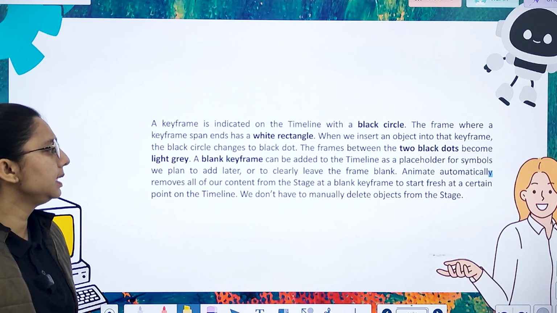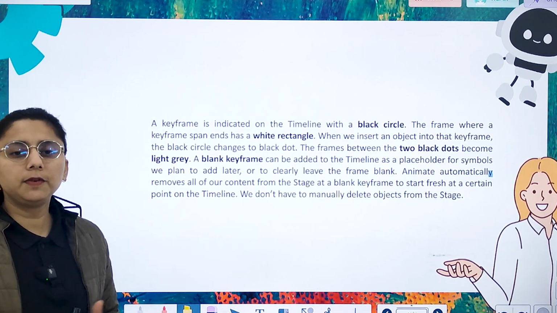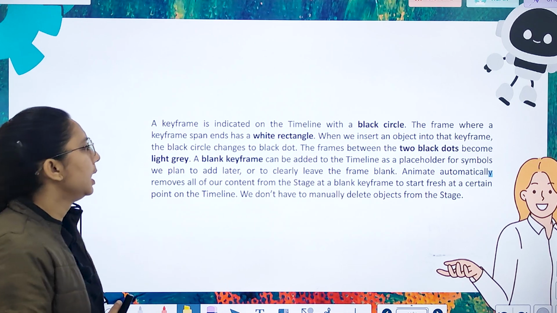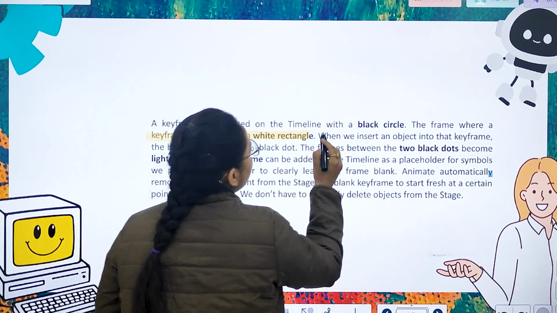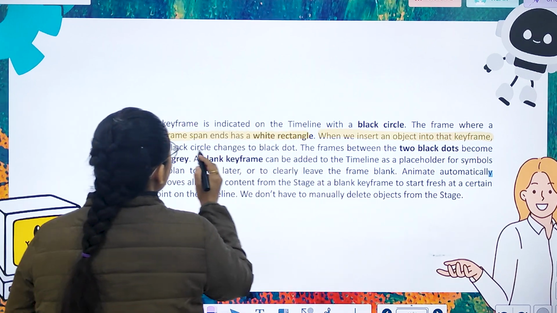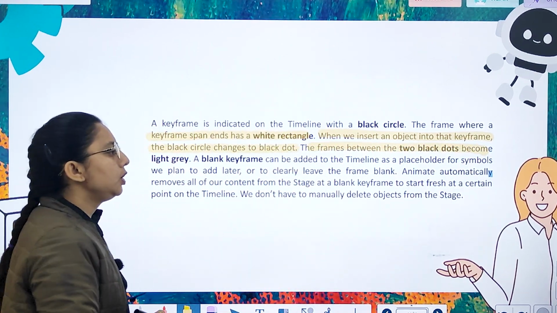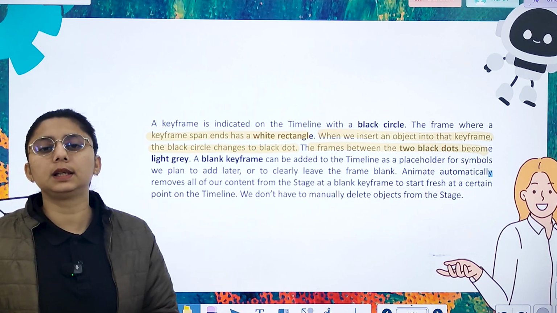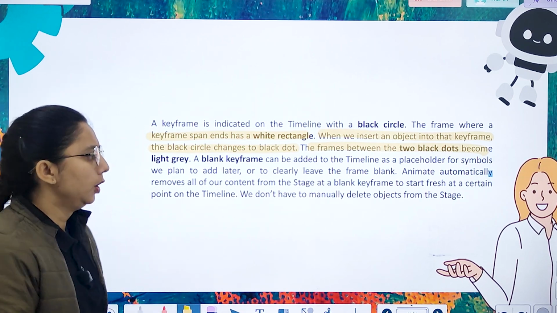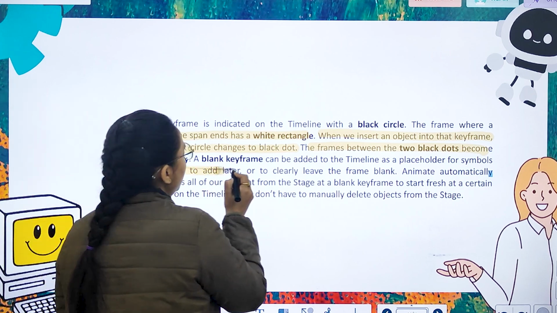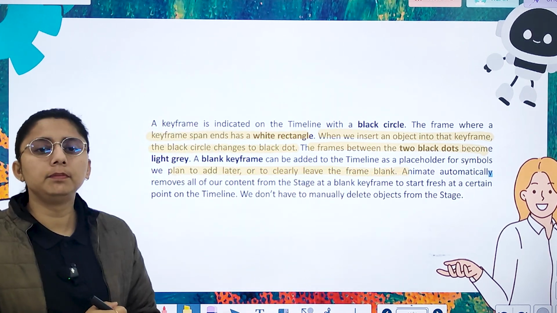Next, a keyframe is indicated on the timeline with a black circle. The frame where the keyframe span ends has a white rectangle. When we insert an object into a keyframe, the black circle changes to a black dot and the frames between two black dots become light gray. A blank keyframe is added to the timeline when we plan to add content later or want to clear the frame.